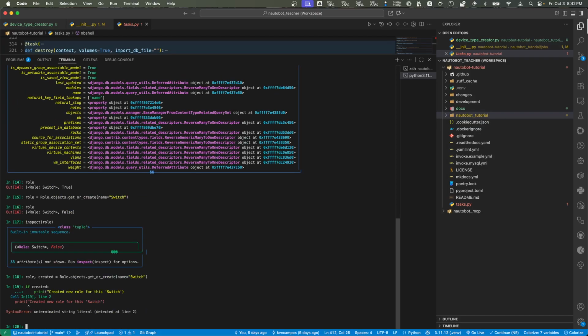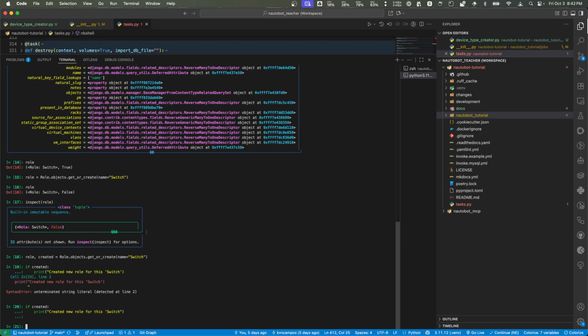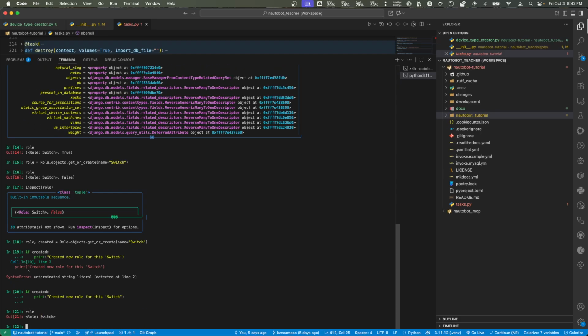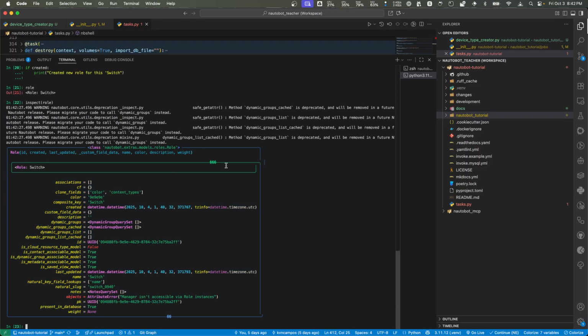Oh, I put double brackets. There we go. So I'd probably do something like that, but in this case, just role. Inspect role, and there we go. We get all the information for this role, so we can do more information.